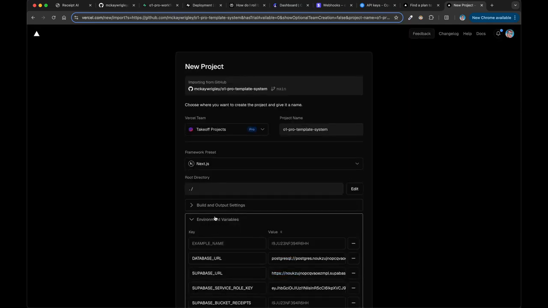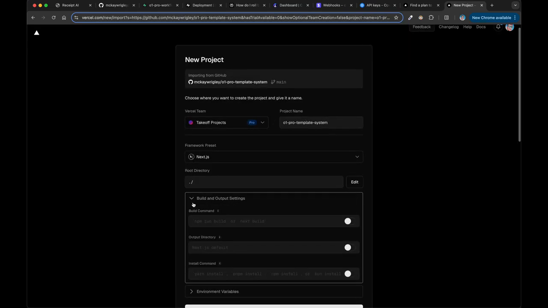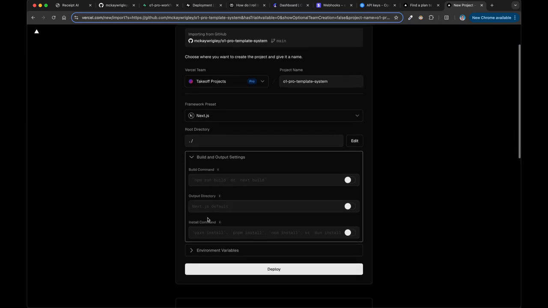Once you have your environment variables here, what you're actually going to want to do really quick is open up the build directory here, and in your install command, we're actually going to change this. So you're going to click this toggle here, and you are going to need to do npm i --force with this particular template.